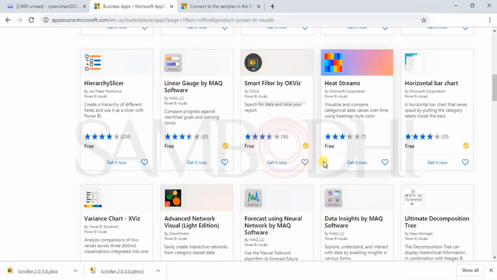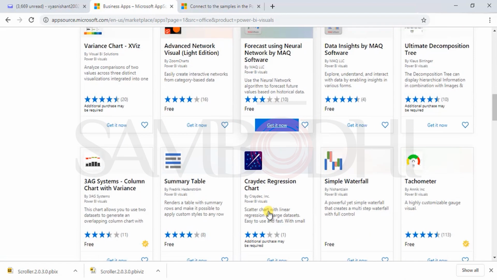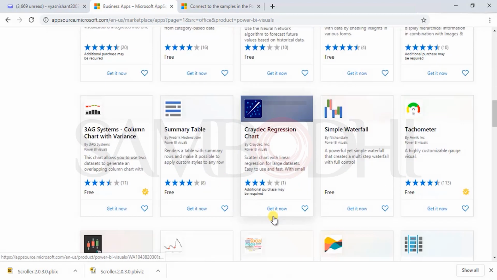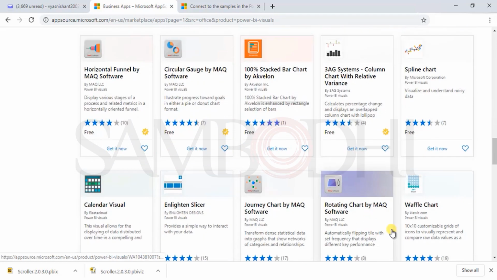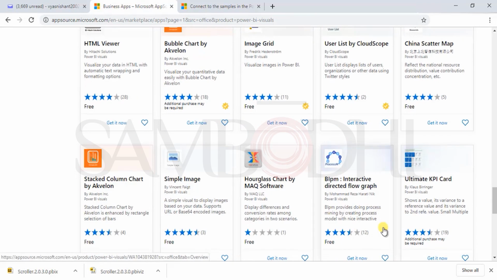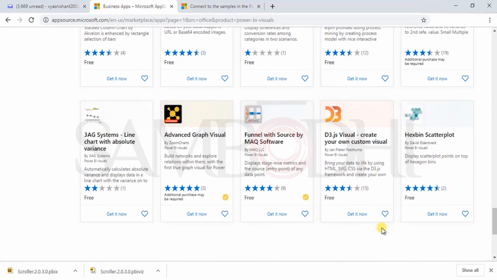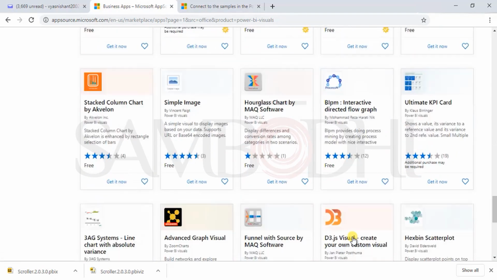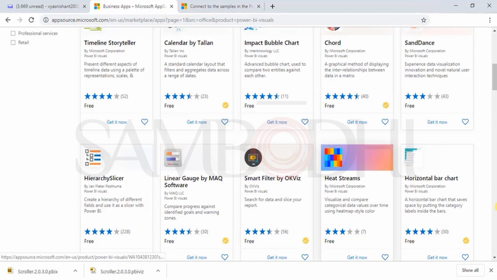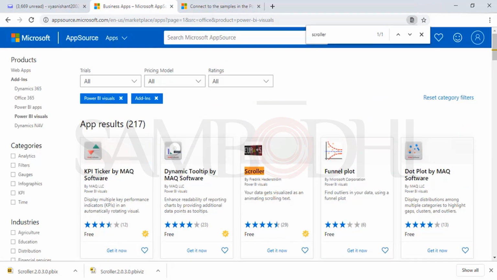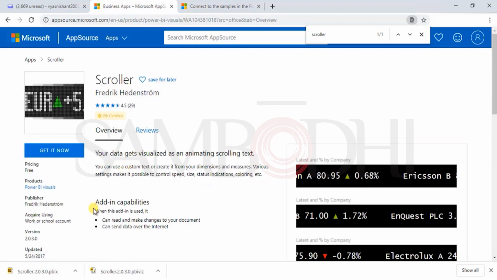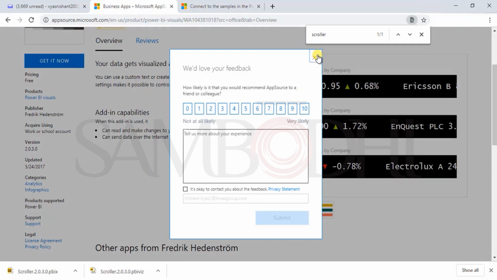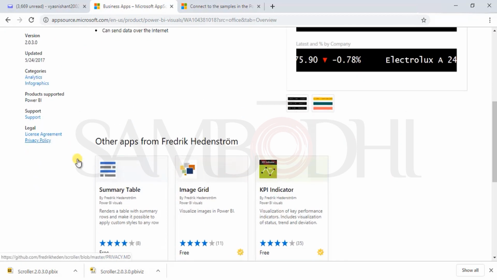The second method that I am trying to show you here is to search for a scroller visualization. Let's have a look at it. Where is the scroller visualization? There are so many, 217 in all. So let's do a quick search, scroller. This is the one, the third one we saw. If we click on it, it takes us to the page wherein we can click on Get it now, right?